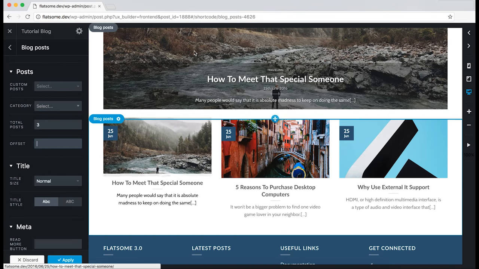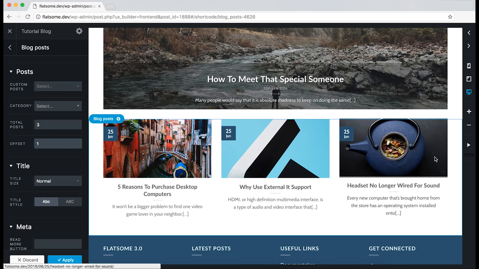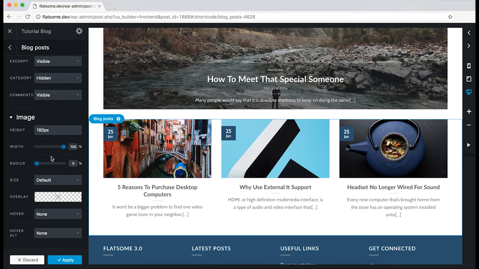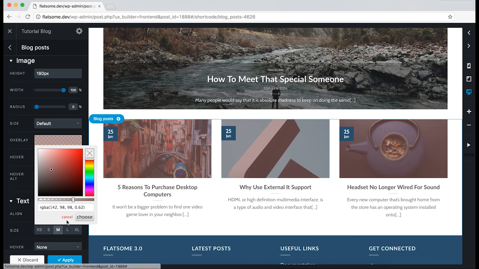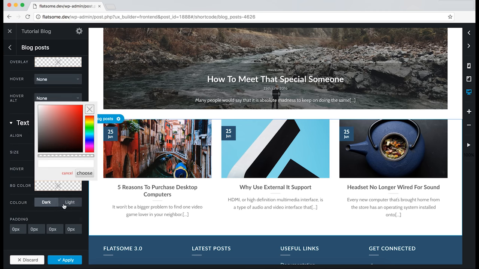As you can see, the first post in the row is exactly the same as the one on top. That's because we haven't told the element where in the posting order we are. So we can make the element skip one post to go straight to the number 2 in the order. Again, we can add an overlay on the images. But let's add a background color on the text bounce.